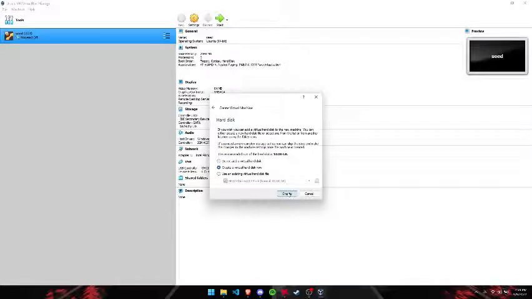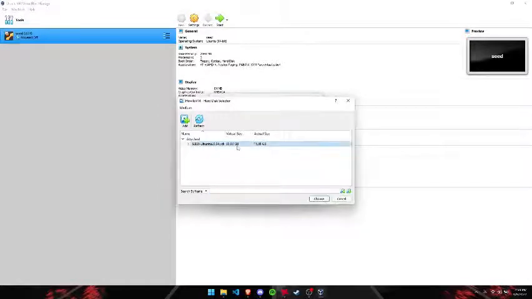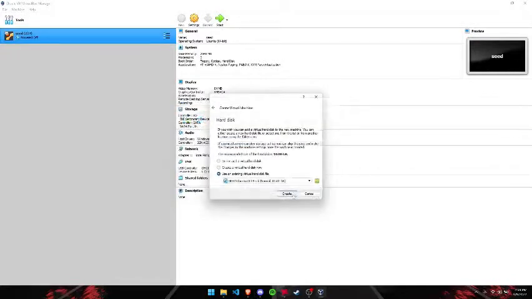Next, because we're using an existing downloaded operating system image, we are going to select this bottom option. Go ahead and browse that little folder icon to find the operating system that we downloaded earlier and select that. Now press Create. This will initialize the virtual machine and unpack the operating system image in the designated directory, getting it ready for use.